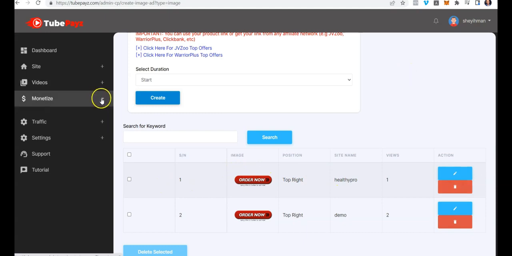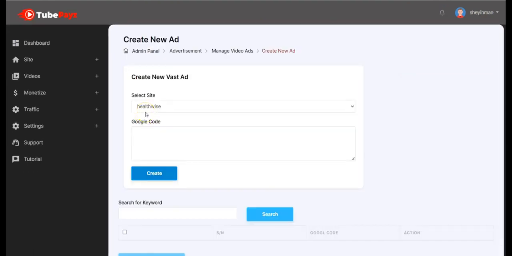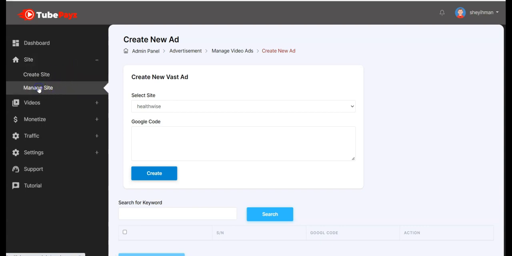All right, and we also have Google banner ads. This allows you to serve ads right on your TubePayz site. So you can select your site here and the Google code, you paste it right here and click on create. All right, to get your Google code, all you have to do is to log into your AdSense account and create the campaign and copy the code and paste it right here. Okay, so now we are through, and if you want to check your site, you go to manage sites and you click on it to see the site preview and see how beautiful your site is.